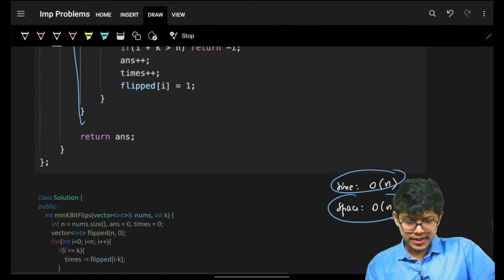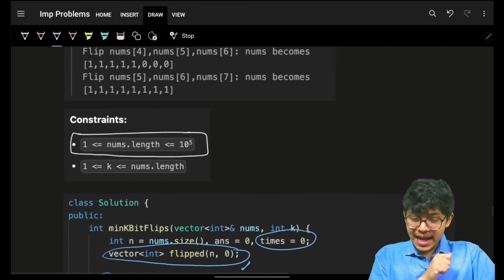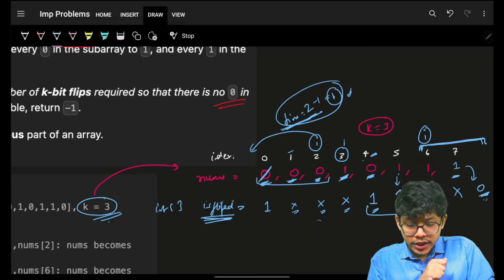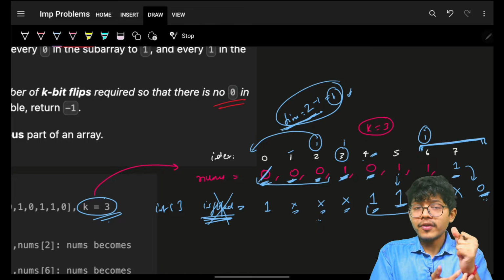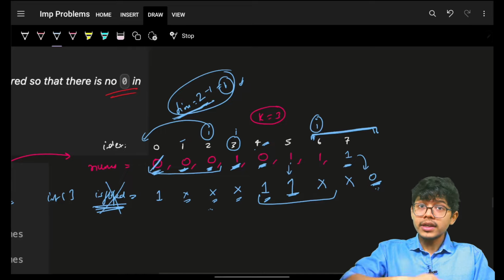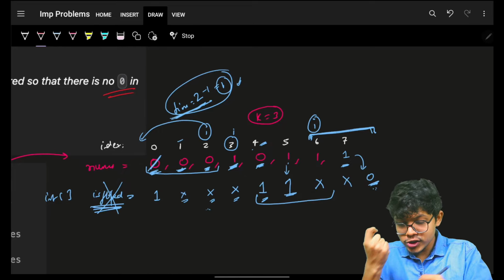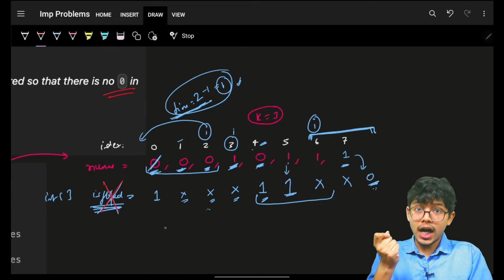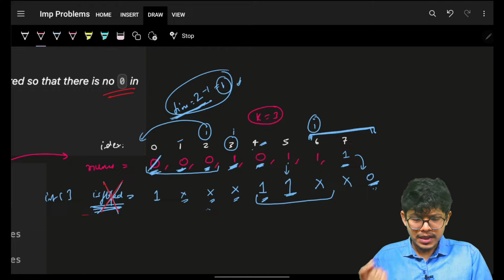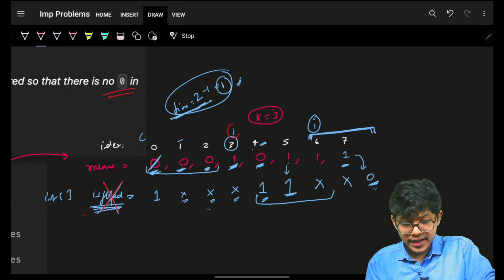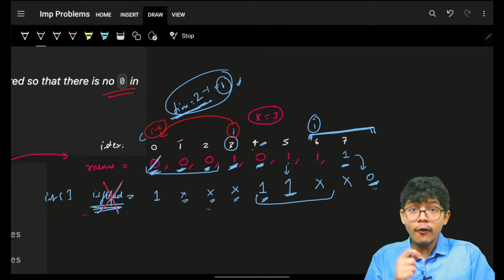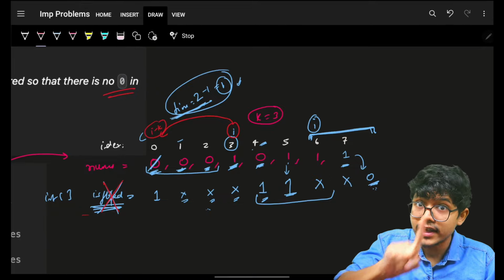Now, my question is, can you improvise it? I am asking you to not use this flipped array. O of n time will for sure be taken, but can you improve the space? Which means I'm asking you to not take the actual space of the flipped array. But then if I cannot use this, how? If I'm standing at the index I, I should be able to know whether index I minus k was flipped or not. That's the only task you have to find out.